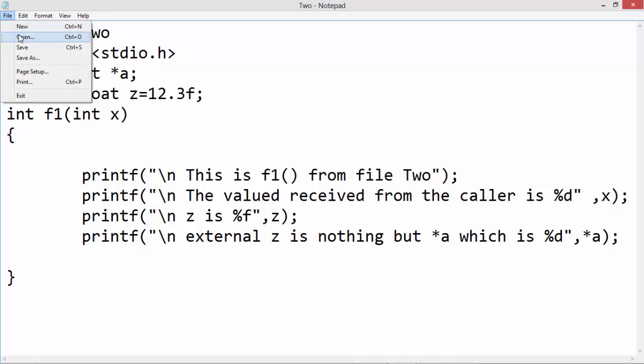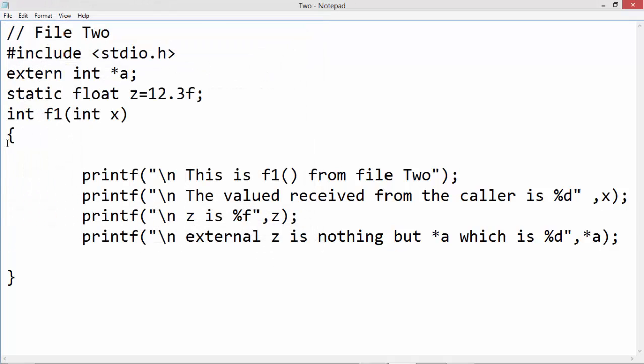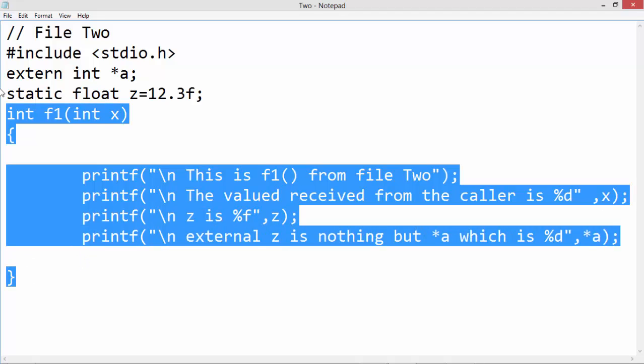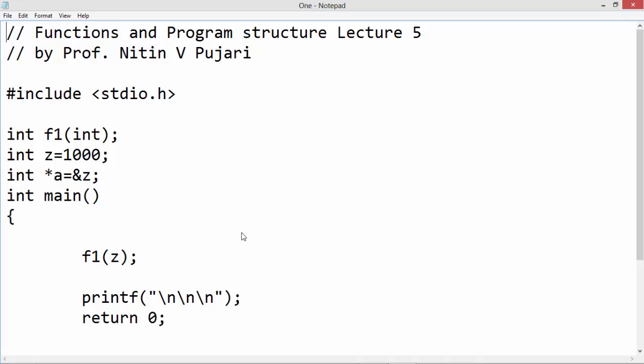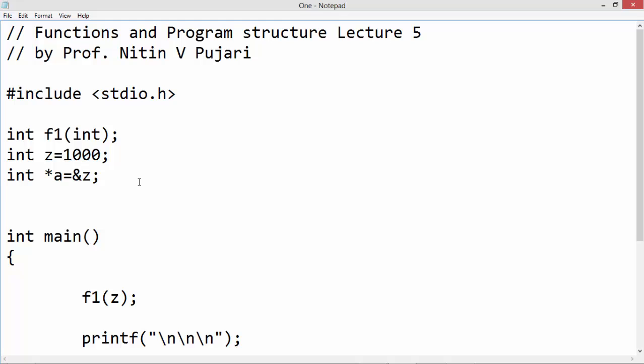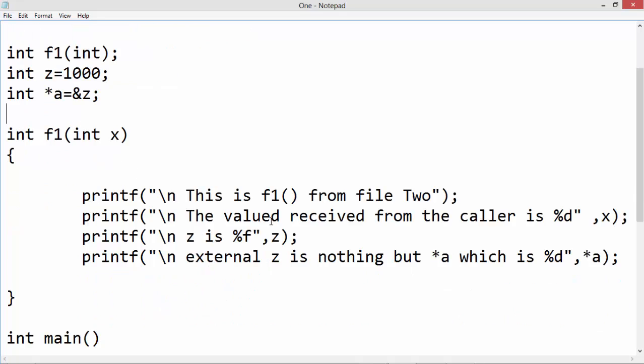So can we have something like this? For example, suppose I have a file, let me copy this file, and I'll have the same file with the same name in file 1. Now when I copy this here, I have a file, this is my main, from file 1. Okay, so this is my file.